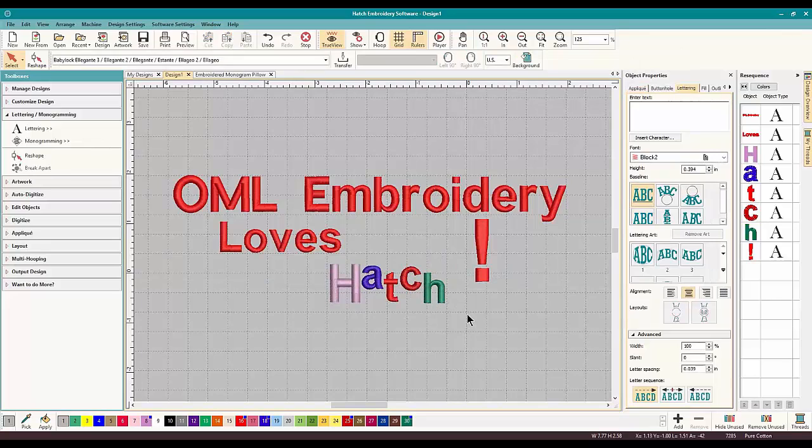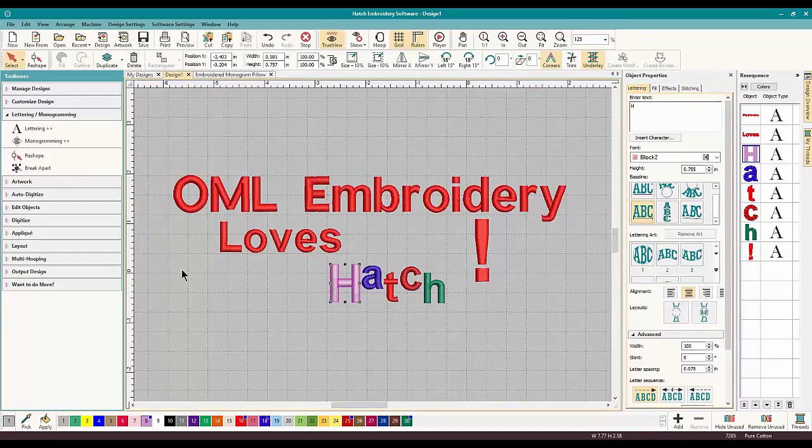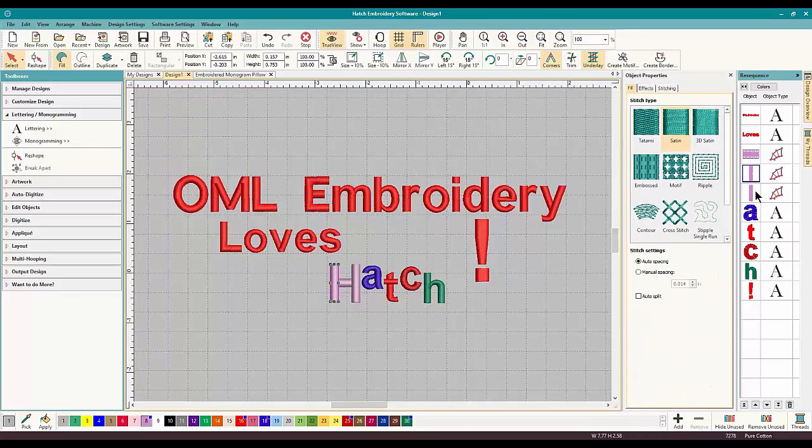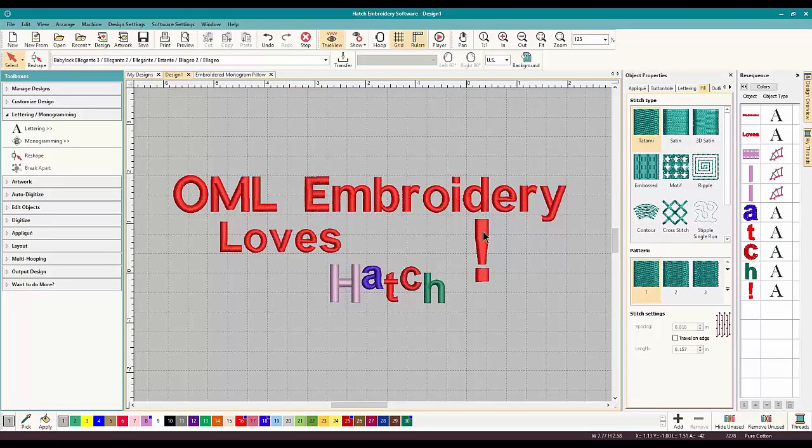And you can take it one more level. You can click on the letter, you can do break apart, and you are going to get the satin column stitches that make up the H. Now at this point you're losing a lot of the connections, but if that's what you wanted to do, that is how you use the break apart in lettering.